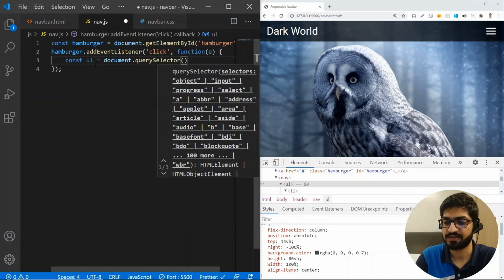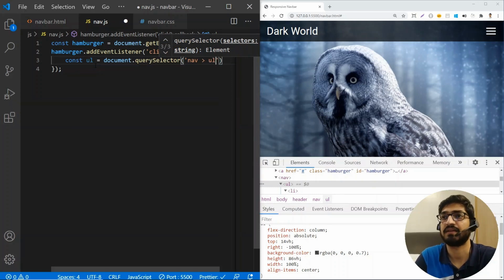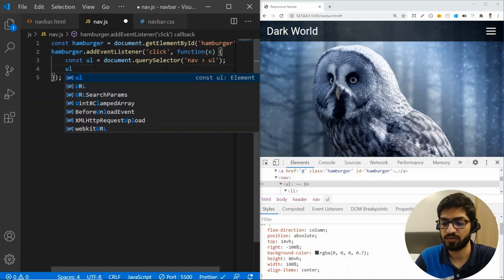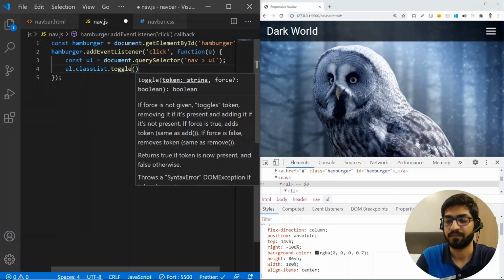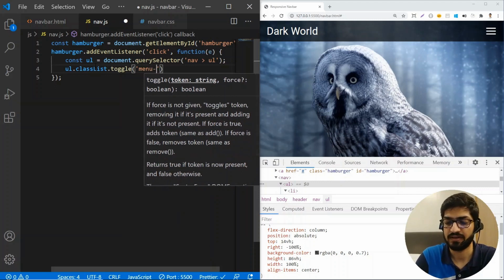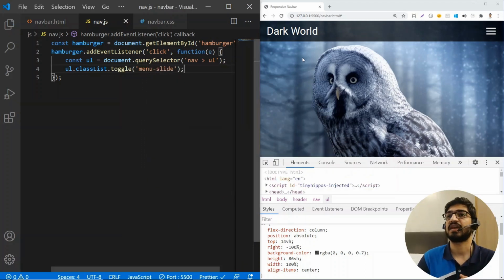And for the query selector, I'm going to use nav. And inside the nav, we have the UL. All right. And now we are going to use ul.classList.toggle. We need to toggle the class of menu slide. So I'm going to use menu-slide. All right. And let me save and let me try this.